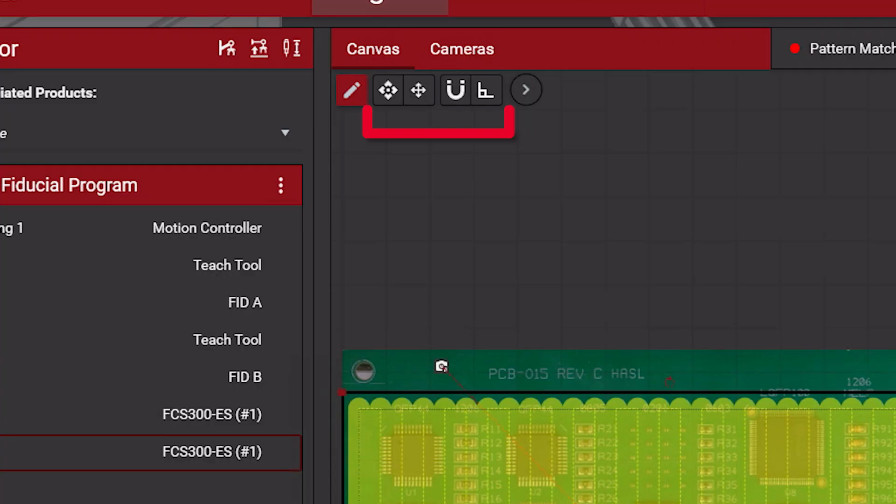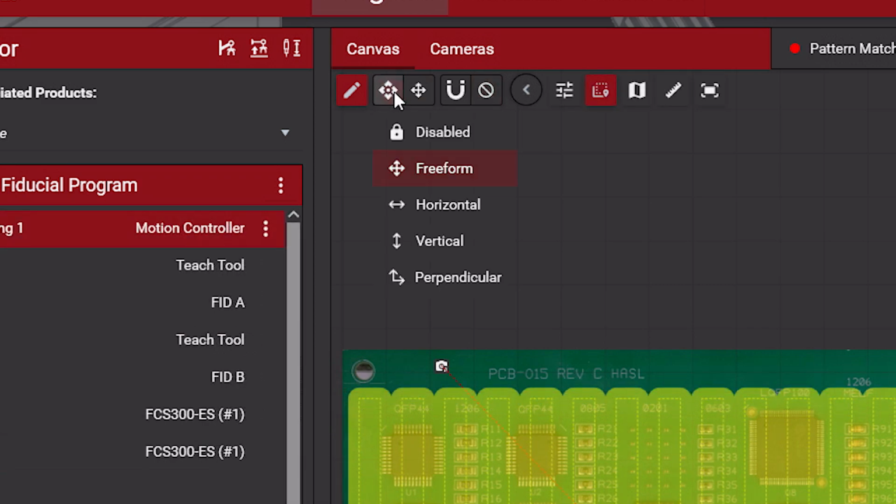The drag and snap options allow the user to customize how steps will snap to position when editing the program positions through the canvas, as well as along which axis program steps can be dragged across the canvas to edit. Drag options include disabled, freeform, horizontal, vertical, and perpendicular. The button to the immediate right indicates the currently active drag mode and will cycle through drag options when clicked.